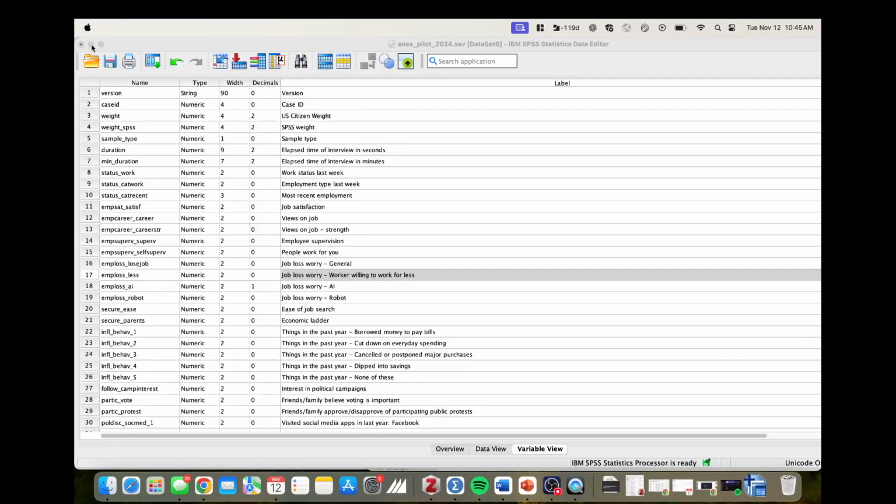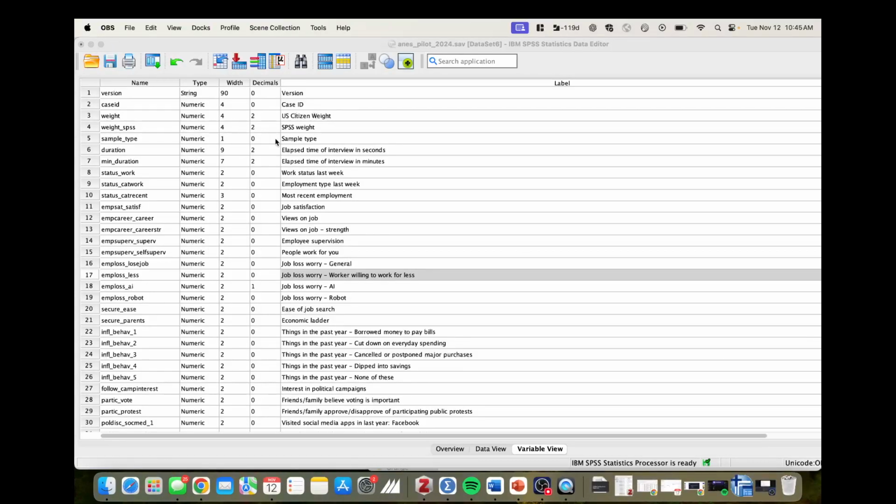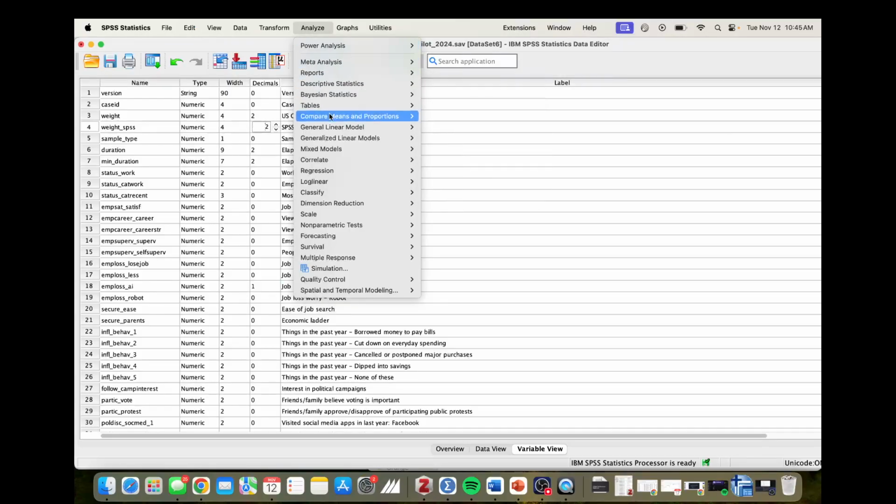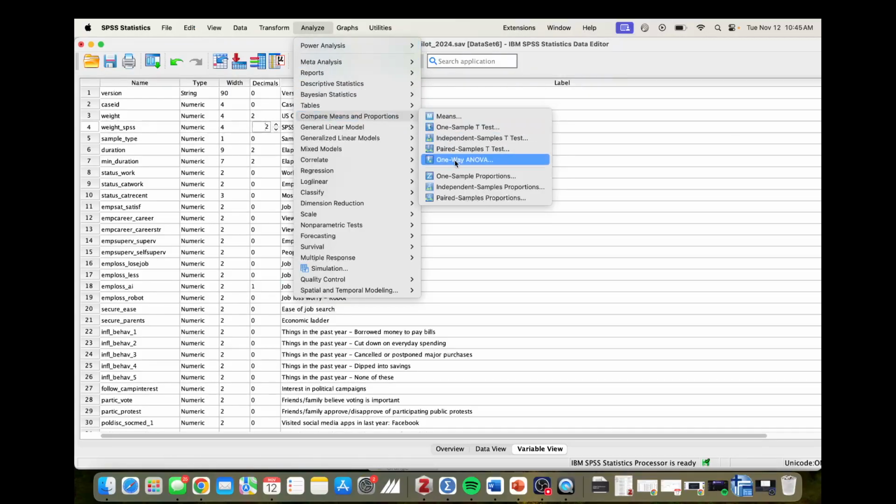I'm going to go ahead and run through how to do a one-way ANOVA in SPSS using the American National Election Studies 2024 pilot survey. To do that, quite simply, go to Analyze, Compare Means and Proportions, and then One-Way ANOVA.